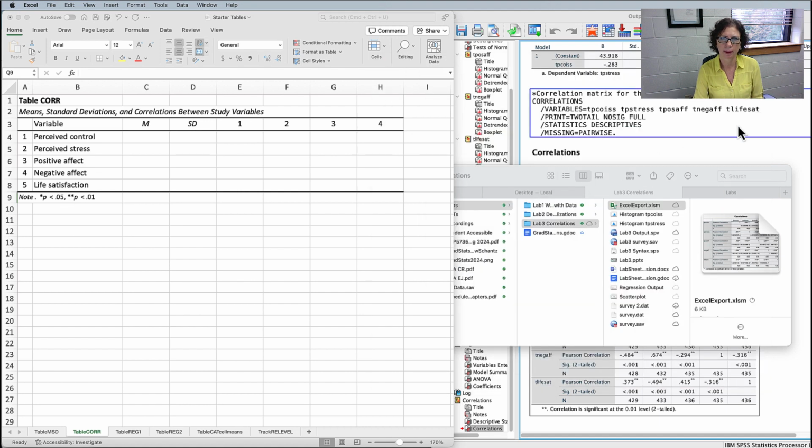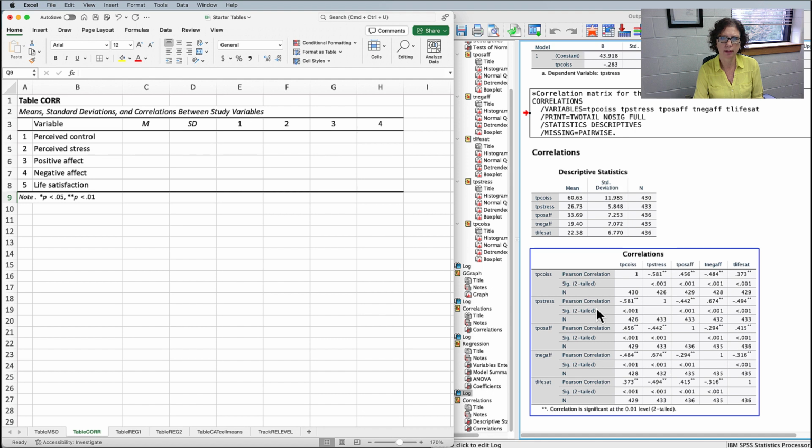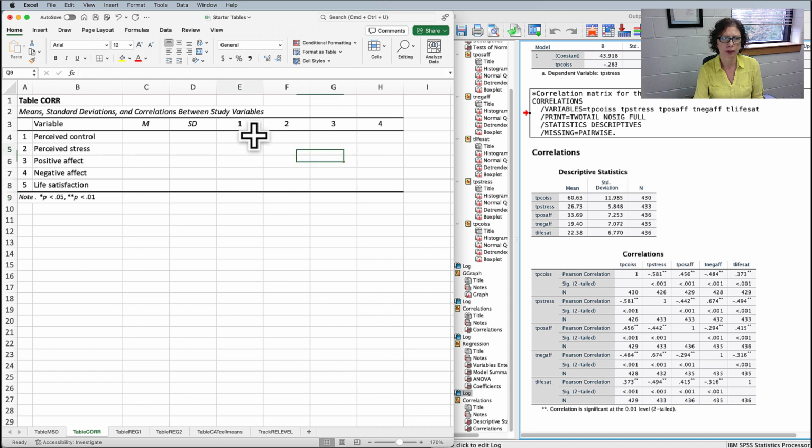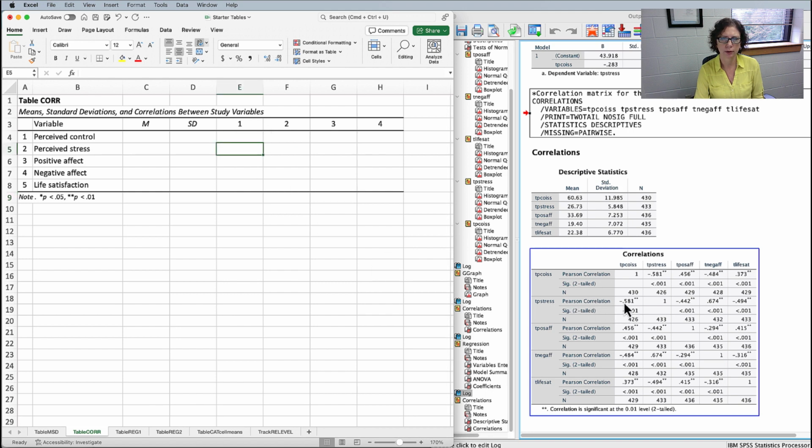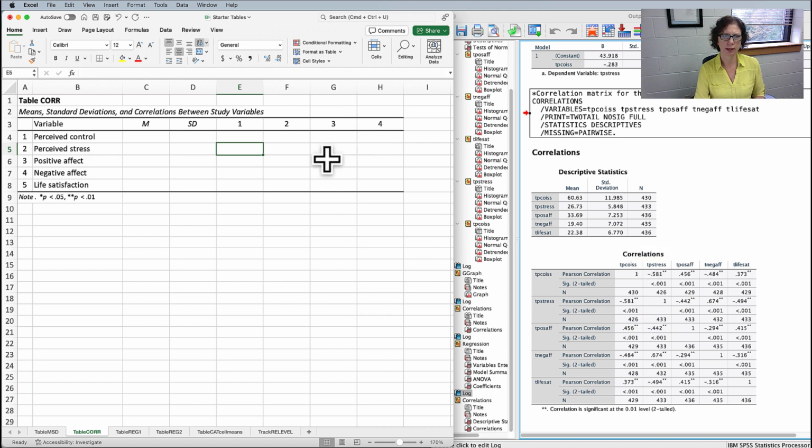So I'm looking at my correlations table, and it's in the same order as what I have here, which makes it easier. So my relationship between total perceived stress and total perception of control is negative .581. Here, whenever you're leading with a negative, Excel thinks you want to subtract something. So when you want the negative just to stay put, and it's not a function that you want Excel to do, you want to lead with an apostrophe.